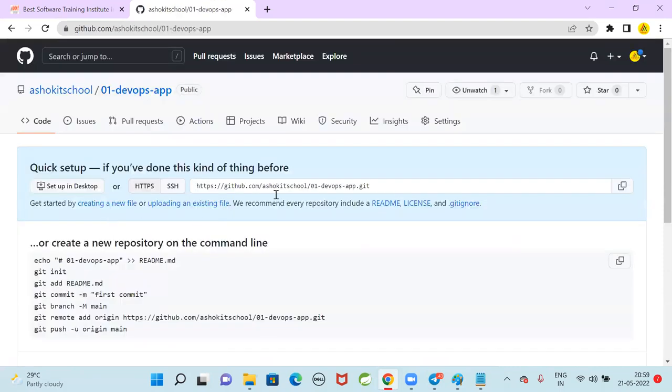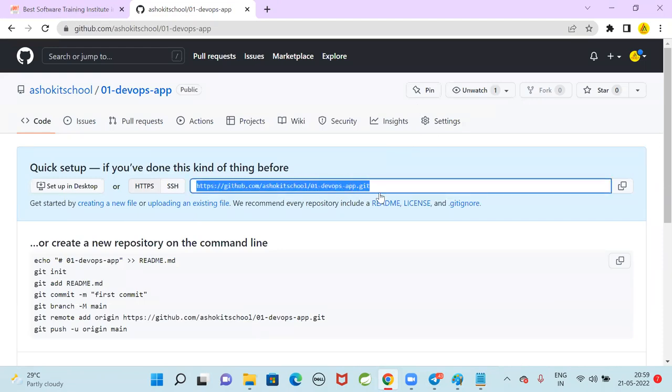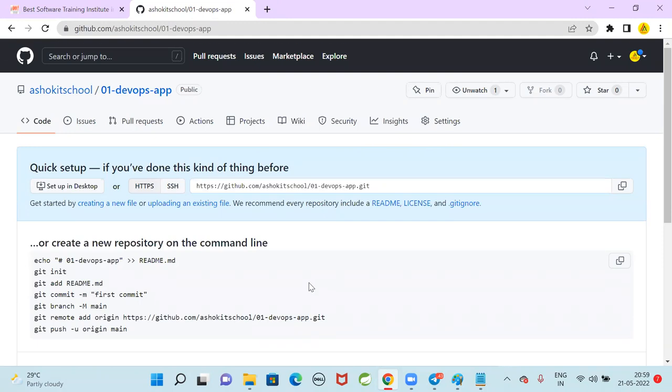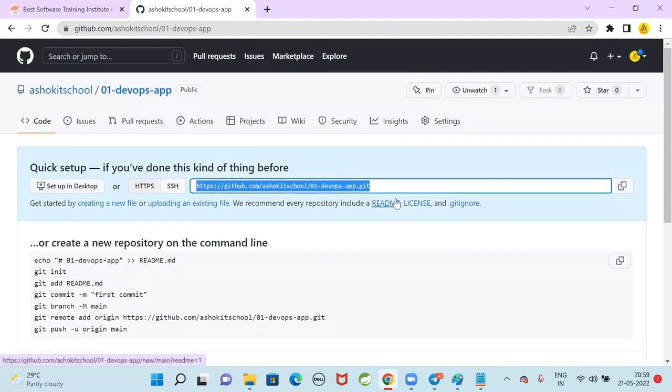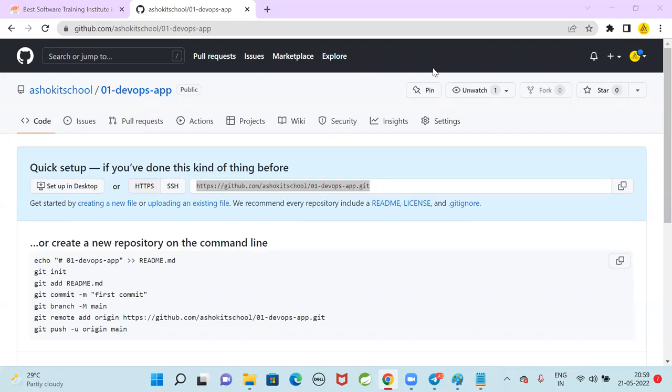Now, can you see that the repository got created? In this repository, currently nothing is available, guys. The repository URL got generated. Now, can you see the URL? This is my git repo URL.